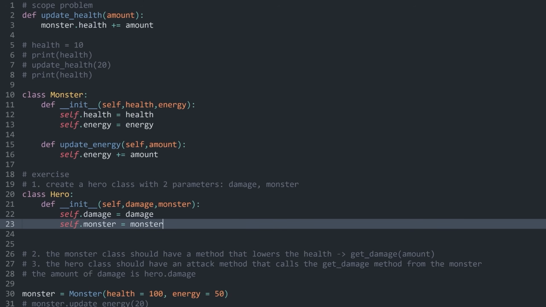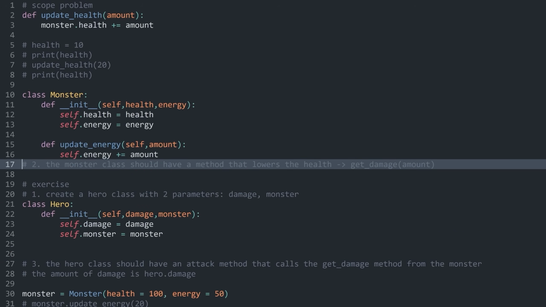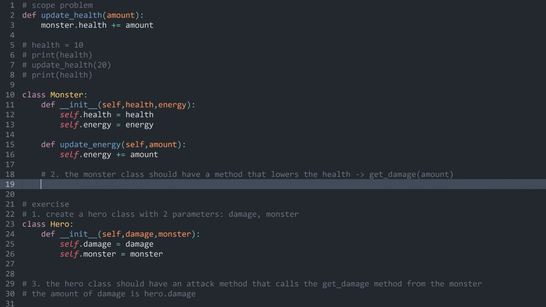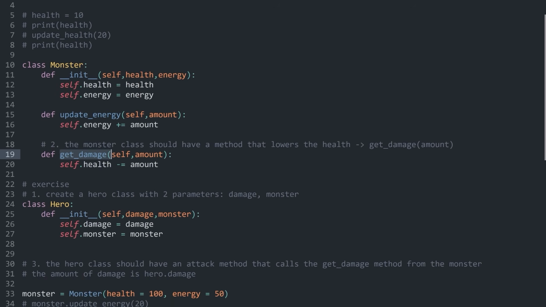And for step number 2, let me move it up a bit so it's easier to see what's going on. The monster class should have a method that lowers the health, and this I want to call getDamage. So define get_damage, and then here I need self and I need the amount. And all I really want to do in here is self.health minus equal whatever amount we specify. And this getDamage I want to call from inside of the hero. And this brings us to step number 3.